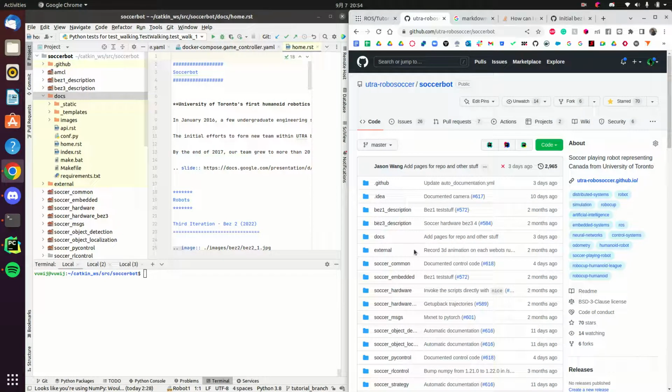Today we'll be talking about how to effectively utilize Git to work on the code and be able to maintain separate branches and stuff.